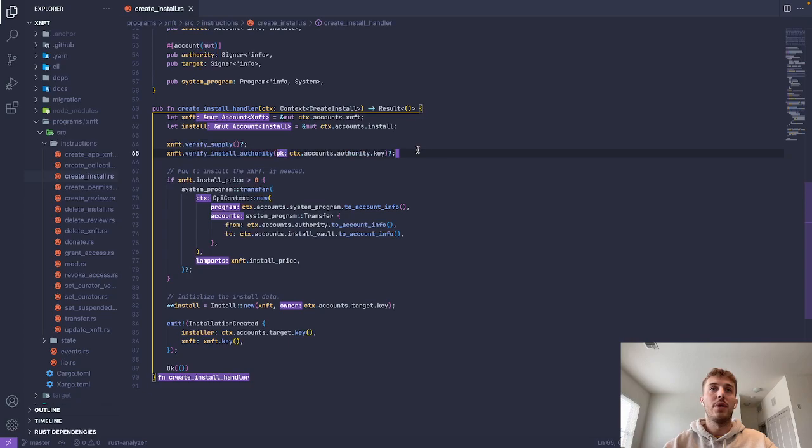Verifying installation authority. Again, another function you saw earlier, but if you missed it, this is checking that if there is an optional installation authority on the xNFT, that it matches the authority being provided in the context.